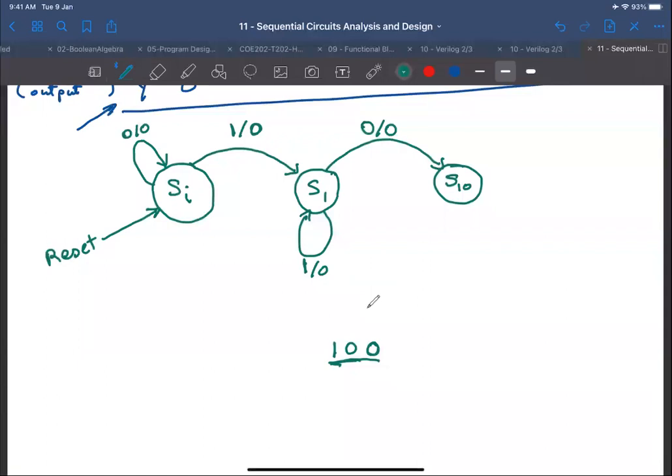You are in S10. Let's prove to you that it is wrong to go to S1 when you are in S10. So let's say that you are in S10 and you have a 0, and you go back to S1. So let's say that you get a 0 after that, and then a 1 after that. What happens?